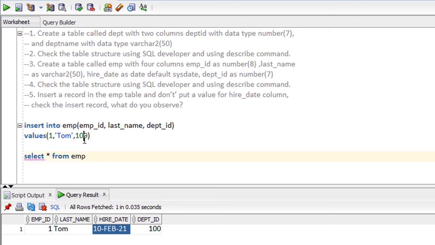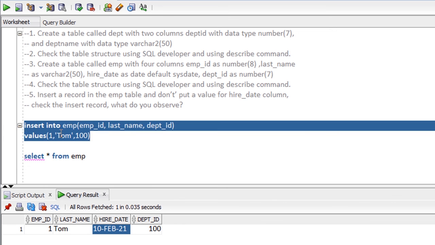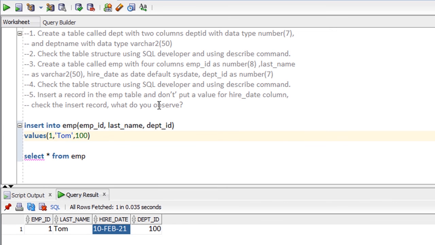As we don't specify here a value for the hire date, it used the default value, which is sysdate function, to generate a value for the hire date column, which is in this case the date of the system. So the default option for the column can be used to generate a value for the column if you don't specify a value during the insert statement.